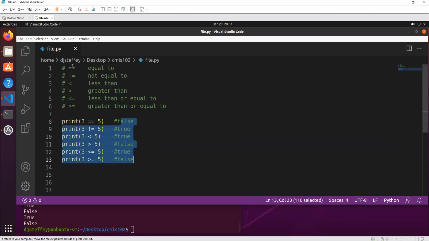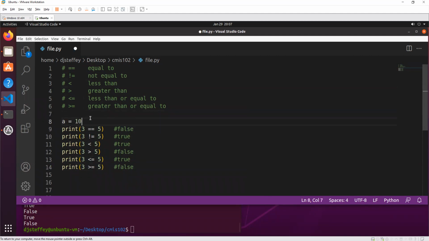Okay? So that's how we can compare two values. And it doesn't have to be a hard-coded number. You can use variables here. We can put A as 10 and B is 17. So instead of 3 and 5, let's use our new variables A and B.